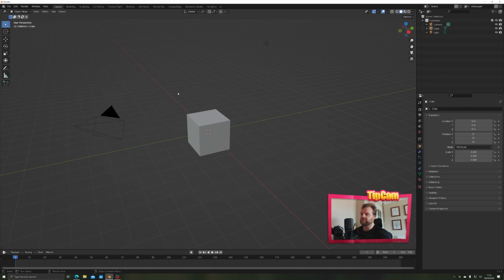Without any further ado though, let's just jump right in, and we'll start off with building the pyramid components, and then I'll show you how to make it work in both Eevee and Cycles separately.